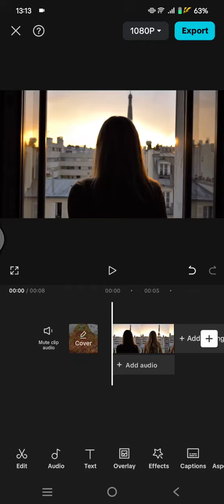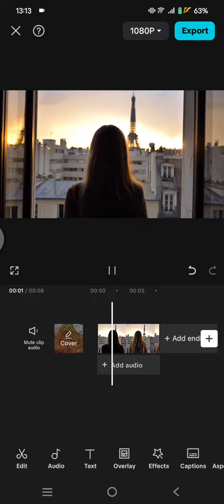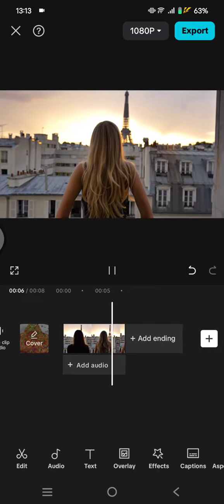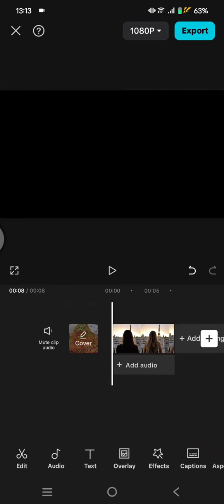On today's tutorial, I'm going to show you how you can simply put a photo on videos on CapCut. So in here, I have already imported the video and I want to put a photo on top of this video, and what you need to do is just use the overlay feature on CapCut.